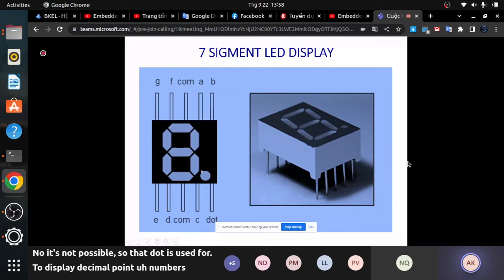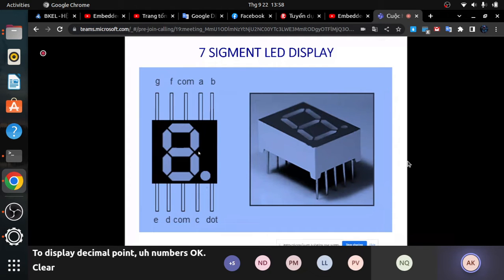Okay, clear? So totally it has 8 LEDs and they are defined as A, B, C, D, E, F, G and dot. The two pins here are the common pin. They can be common cathode or common anode, right?